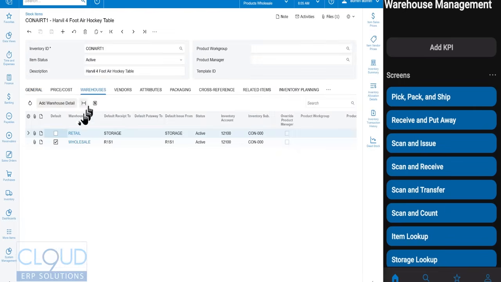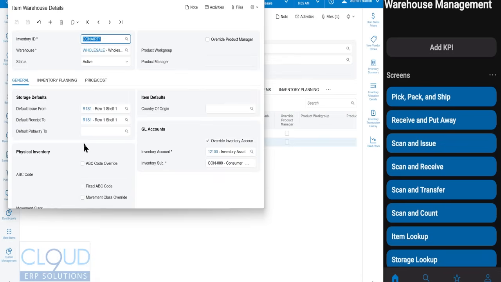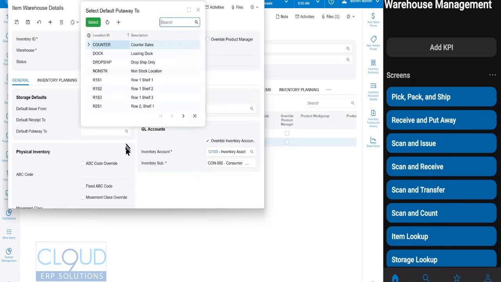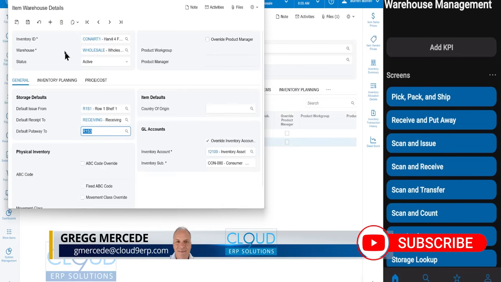Now, additionally, under warehouses, you can also specify the default put away location because, of course, every warehouse can have different bin locations. So our default receipt to, so when we first get the goods on the loading dock, where do we want to stage it before we can then inspect it and put it away? Right now, it's row 1, shelf 1, but we're going to change that to receiving. And then we'll select a default put away location, maybe row 1, shelf 3. And we're doing all of that for the wholesale warehouse.